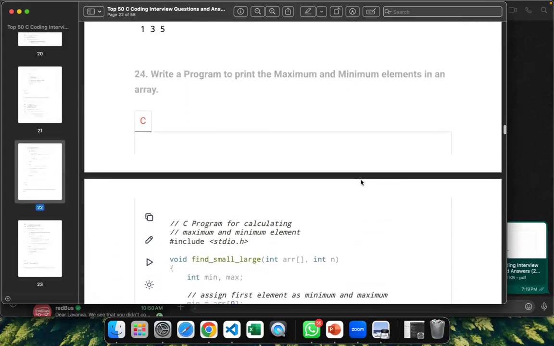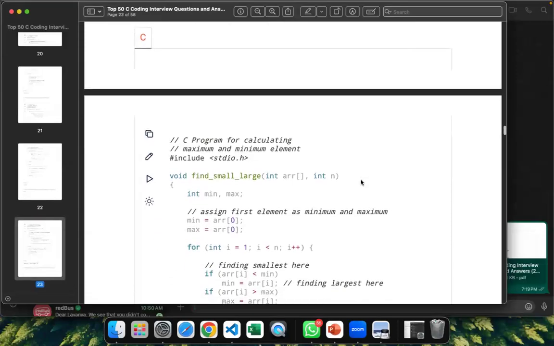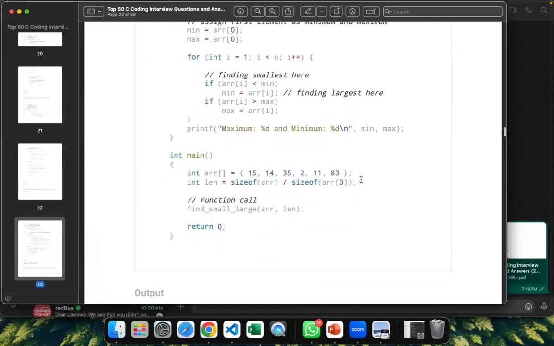Next one is write a program to print the maximum and minimum elements in an array. So you are given an input array. You just have to find out the size of the array and calculate the length of it. The size of an array is given by the inbuilt function sizeof. I'll get the length of the array. That is nothing but, in this current example, 6.